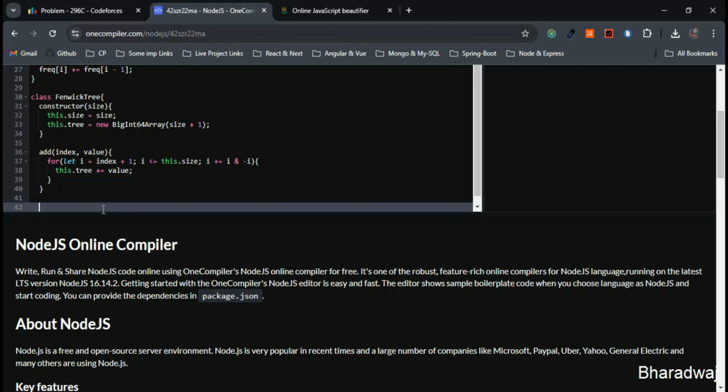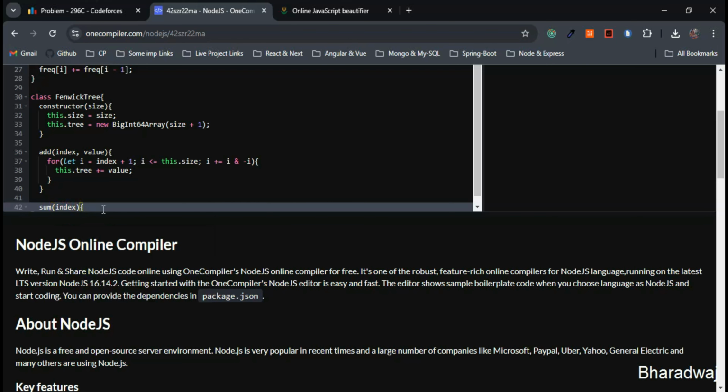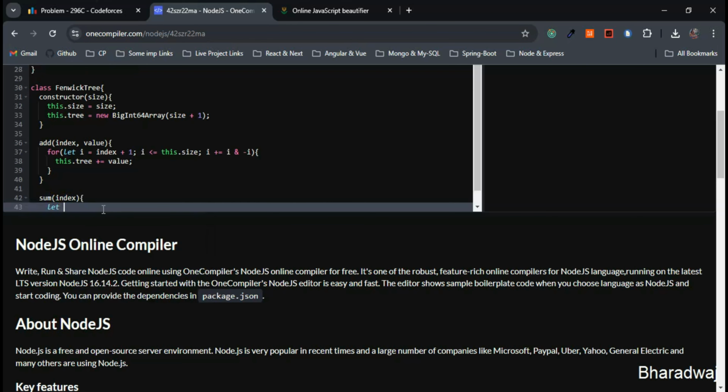So next, after writing the add method, let's write the method sum to get the sum from the start to the given index in the Fenwick tree. I can simply write sum of index, parameter index I'll consider. Here I'll just give result equals 0, or as we have considered BigInt, let me go with BigInt of 0. So why are we initializing the result to 0? We are to handle the larger values, we are considering the BigInt, and we have initialized this one to 0.